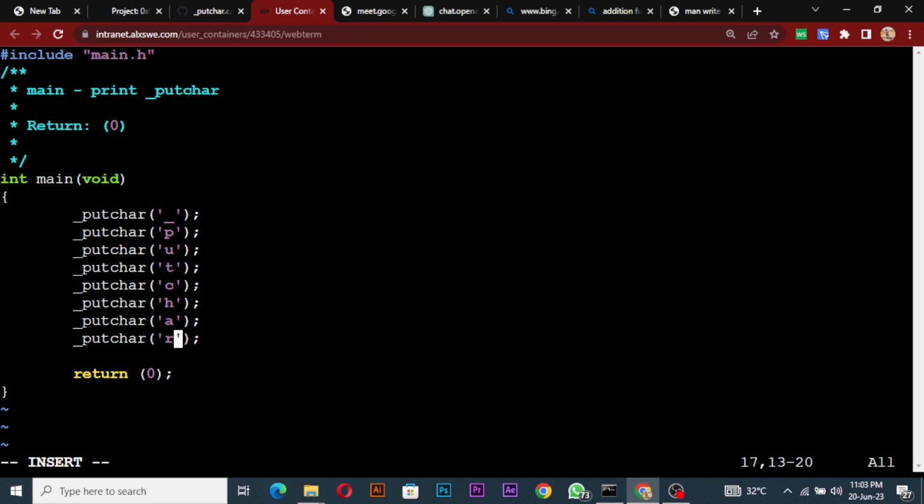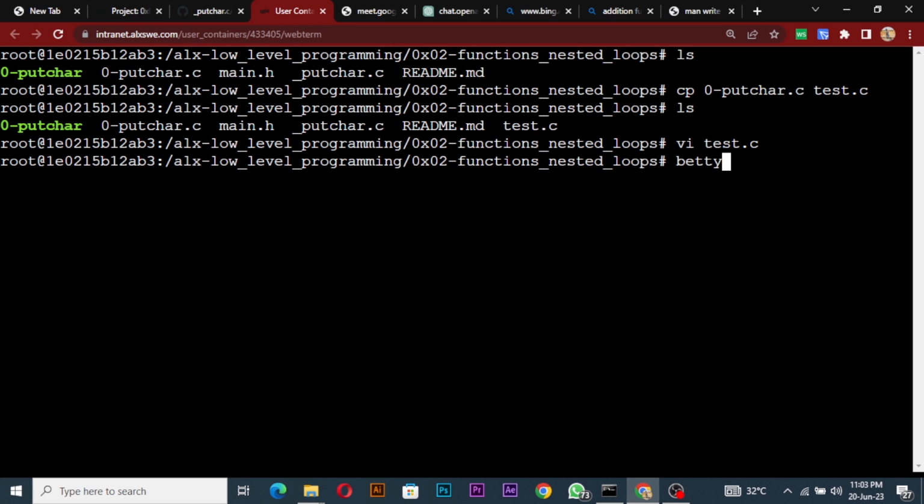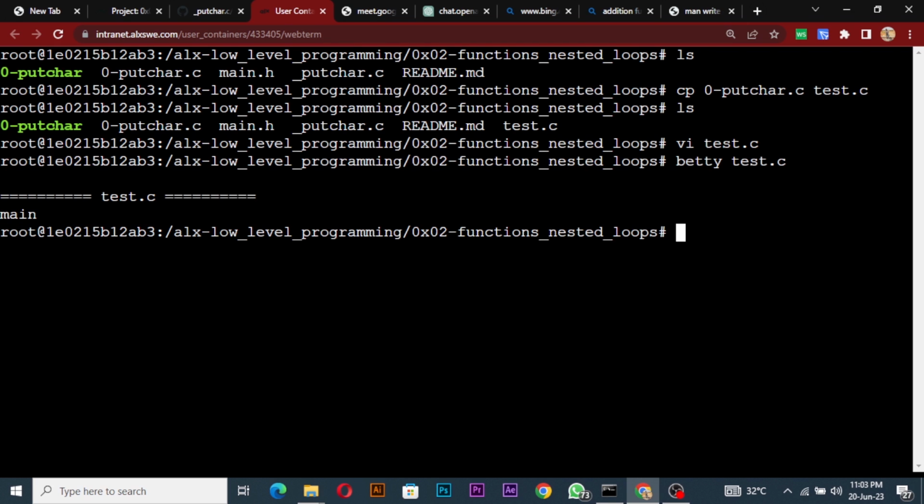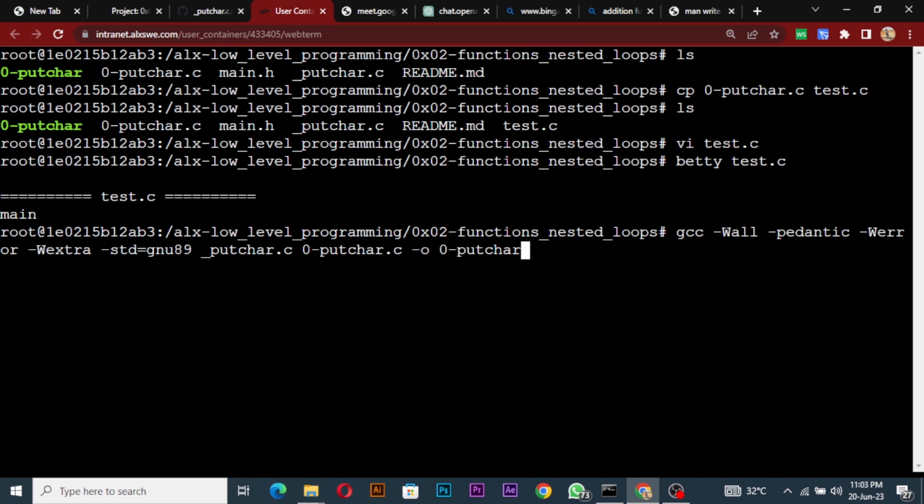So we can do it this way, and then let's betty it, betty test.c. If we are good, then we'll compile it using that method. Where is that method? Let me see if I can access it. Yeah, so this is it. I'll just change this place to test.c, and then this one to test.c.